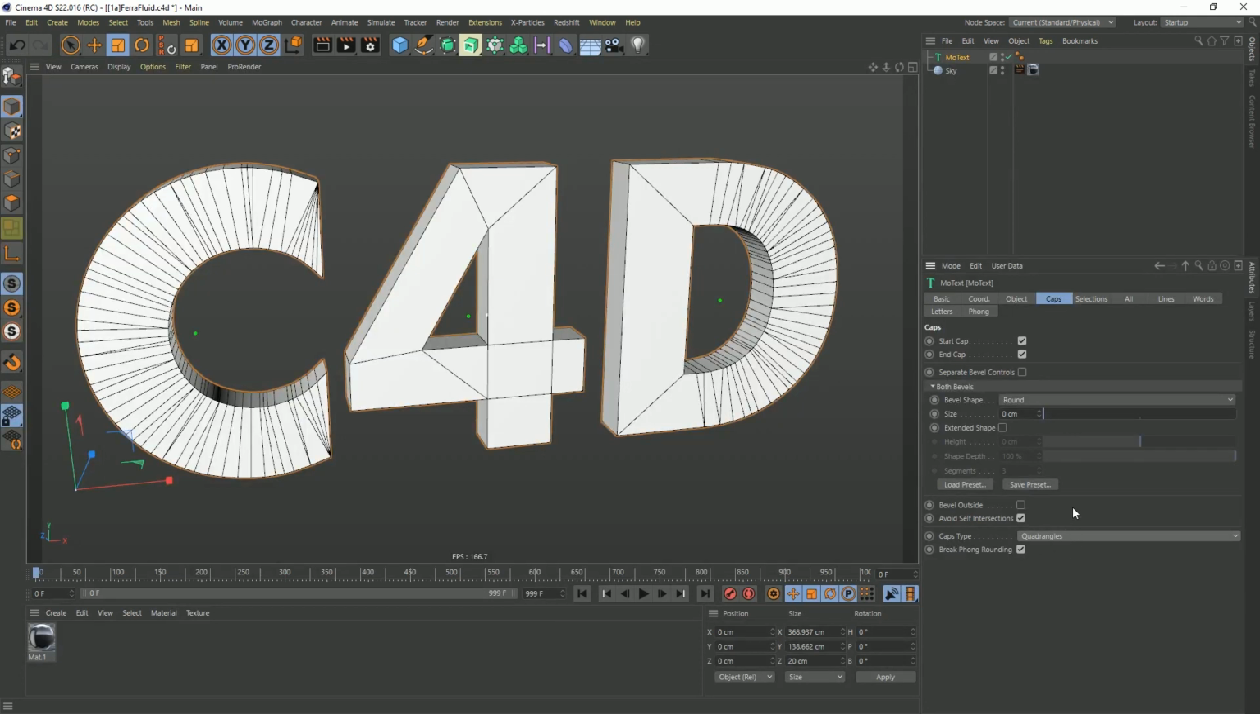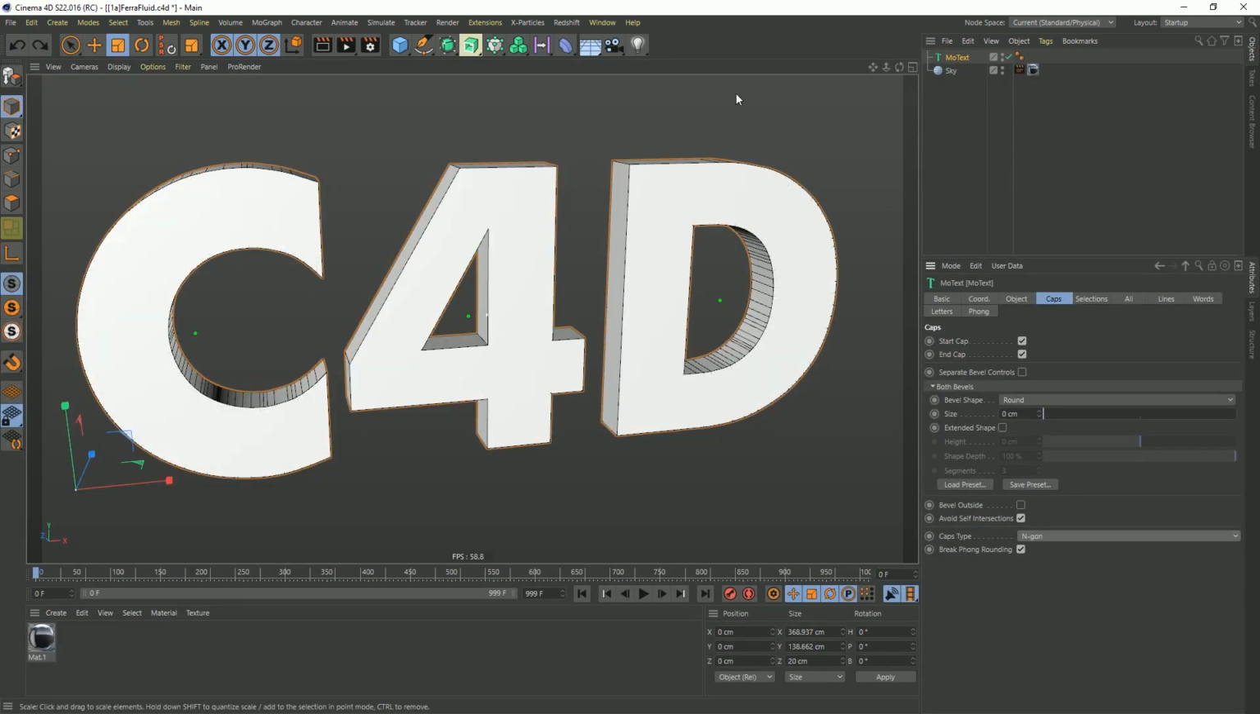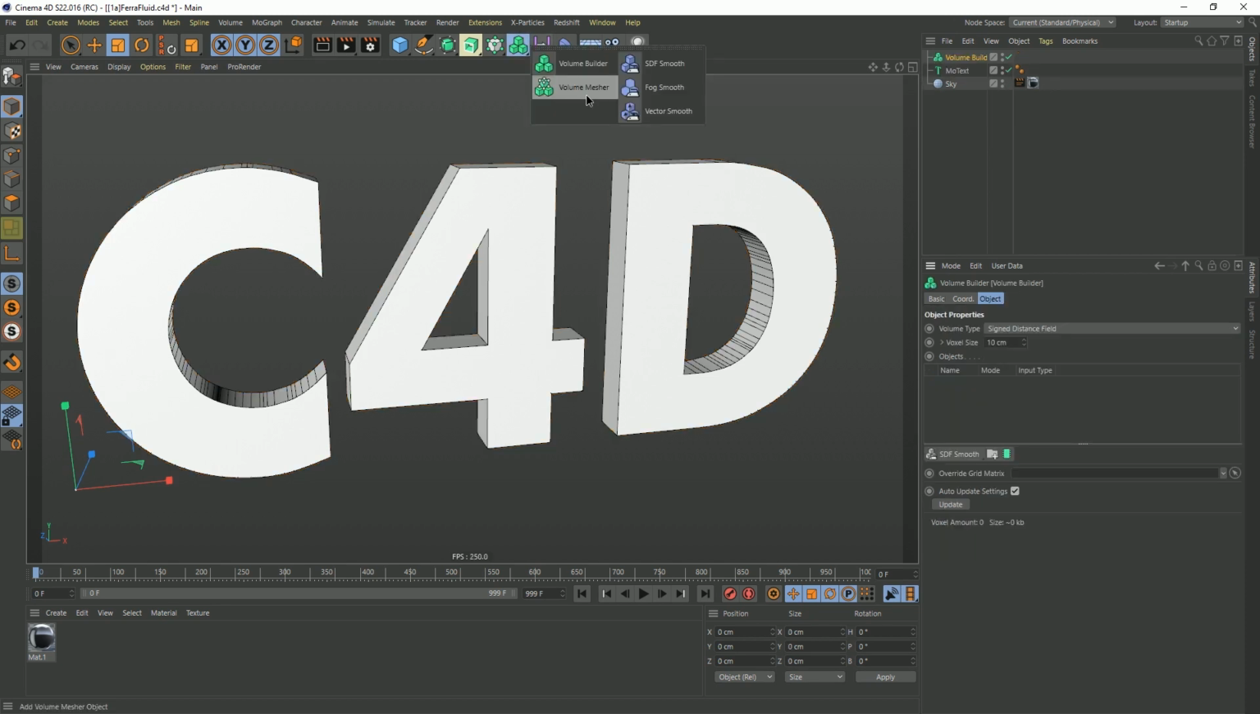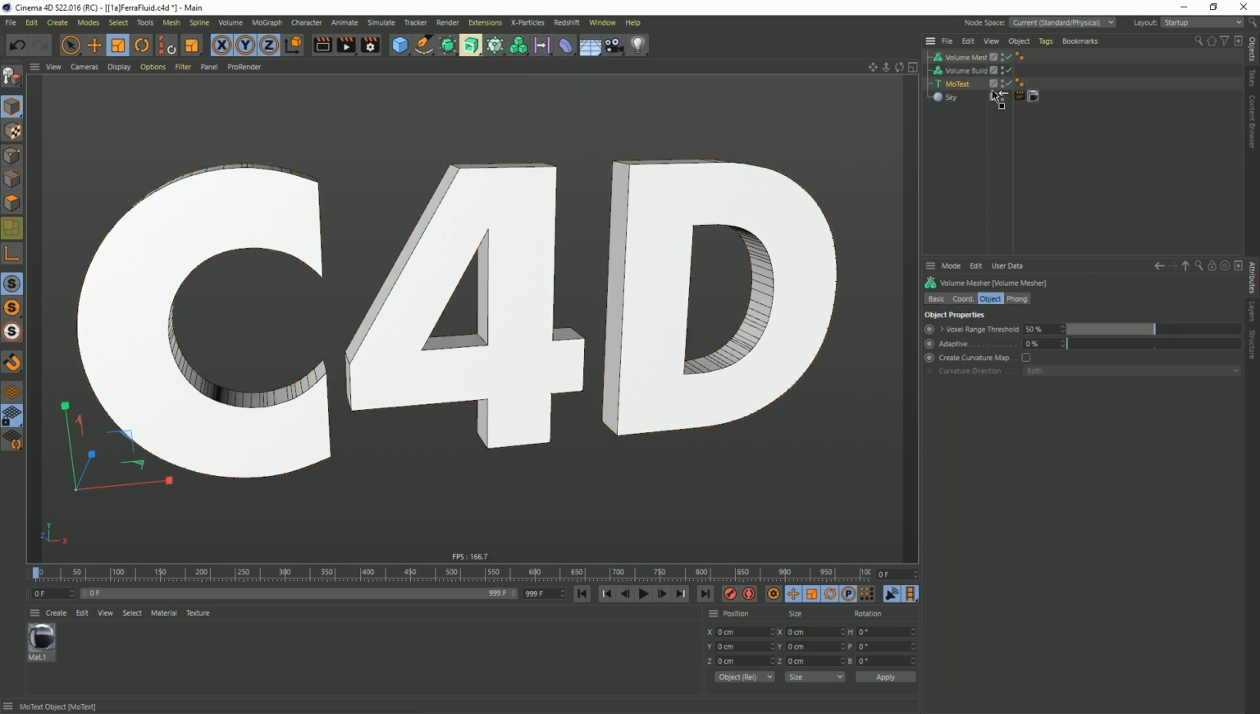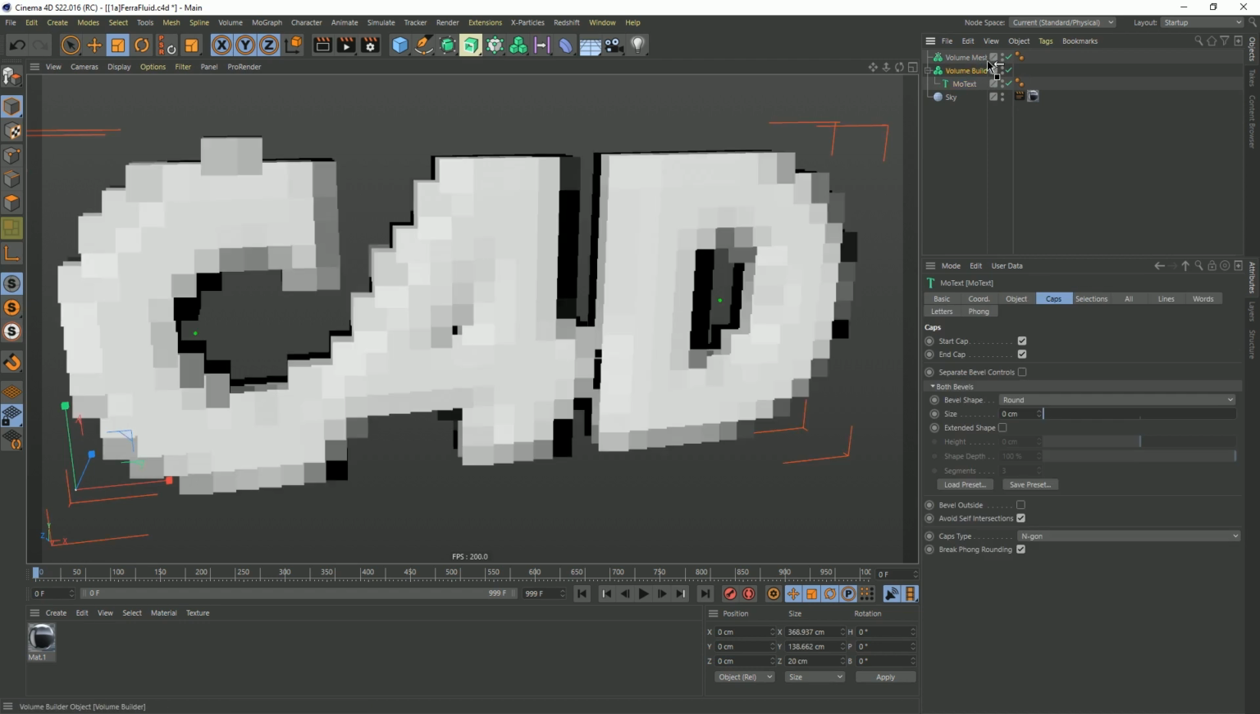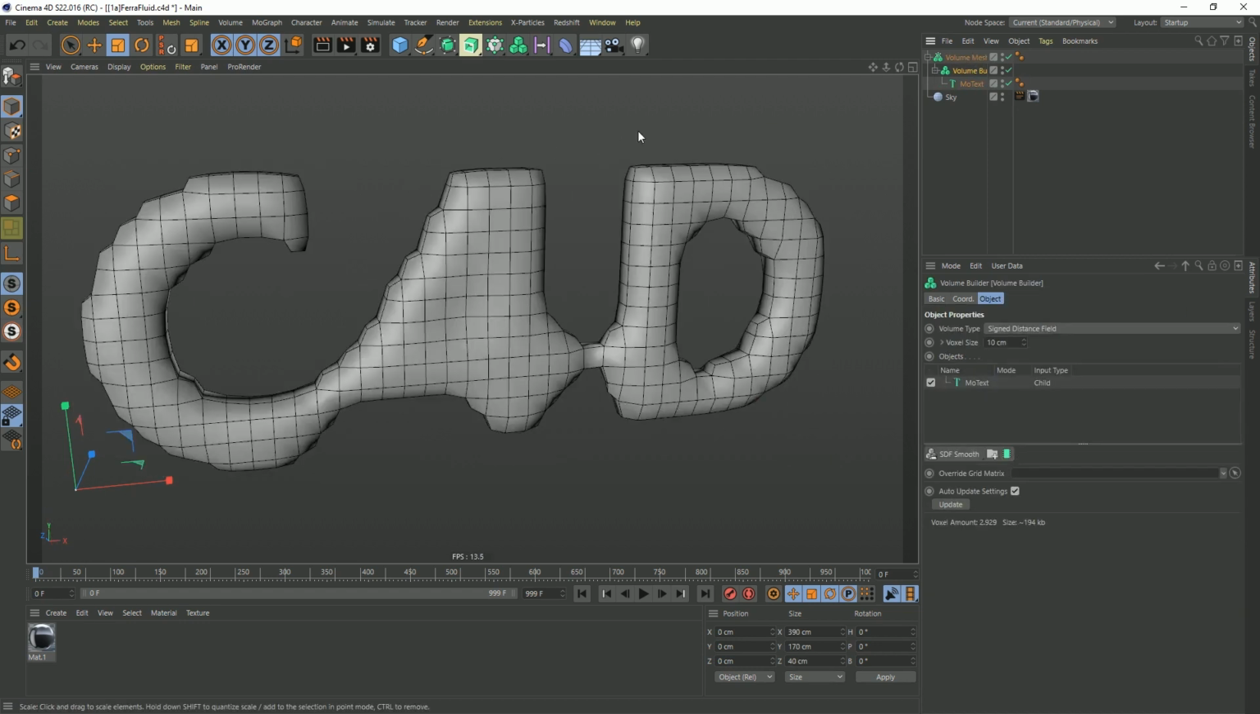It could be good, but I think this is actually an excellent opportunity to use the new-ish volumes inside of Cinema. So if we create a volume builder and immediately a volume mesher, drop our MoText into the builder, drop the builder into the mesher, we can see some final geometry.